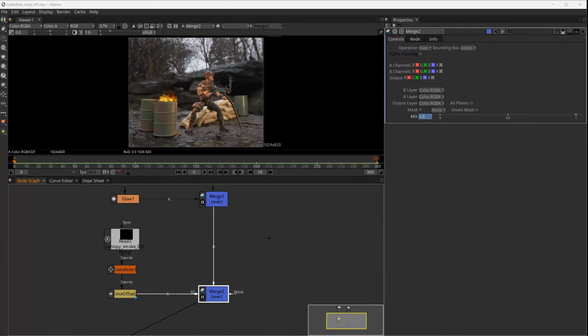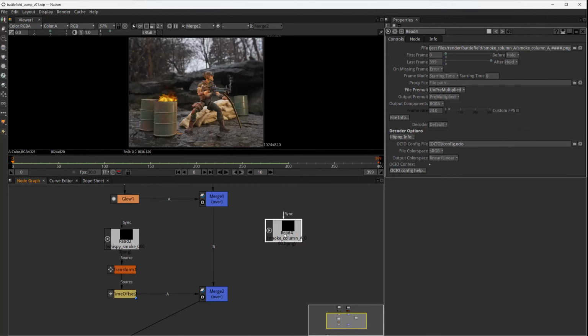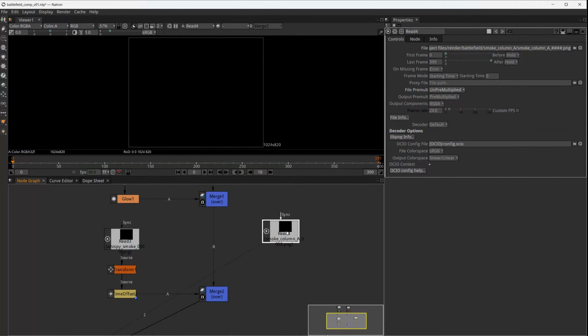Let's now load both of these elements. I will press R to create a read node. Look for smoke column A, double click on the folder, and then double click on the file. So let's take a look at this sequence. Select the node and press the 2 key, and then press play. This element is the one that is locked to the camera angle. So let's start by compositing this element.